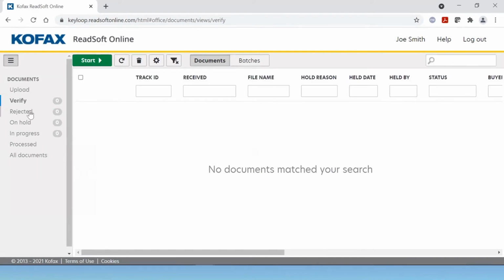Looking at the rest of the menu on the left-hand side here, we have the Rejected button. That could be, for example, if your suppliers are emailing to yourselves or directly into ReadSoft Online, you could reject that document if, say, the quality is not good enough or it's the wrong document that they've sent through. There is an On Hold here if you wish to place the invoice that you received on hold. For example, you've received an invoice for your next month while still processing the current month.